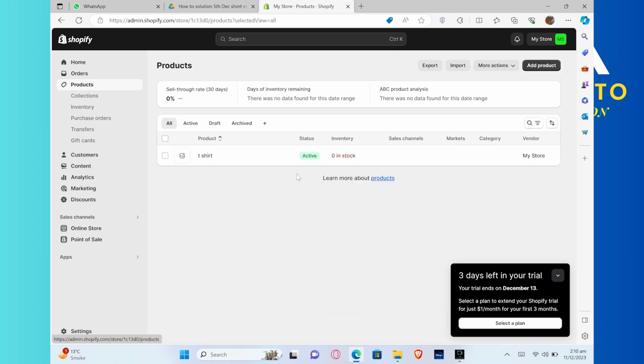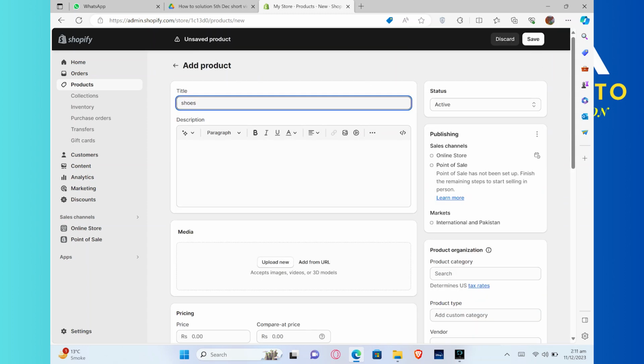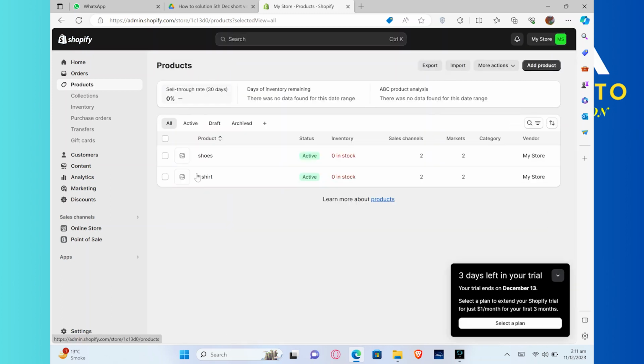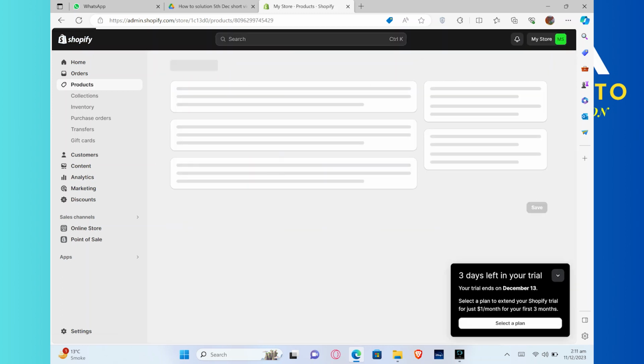Click on the products, and then click to add your other product here. After that, enter the title of your product, and click to save it. Once you have your products listed, click on a product.